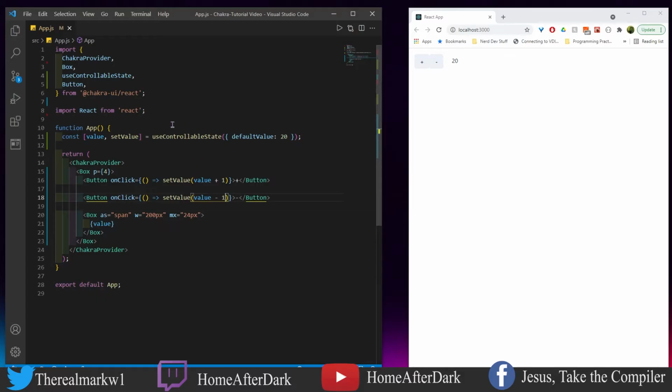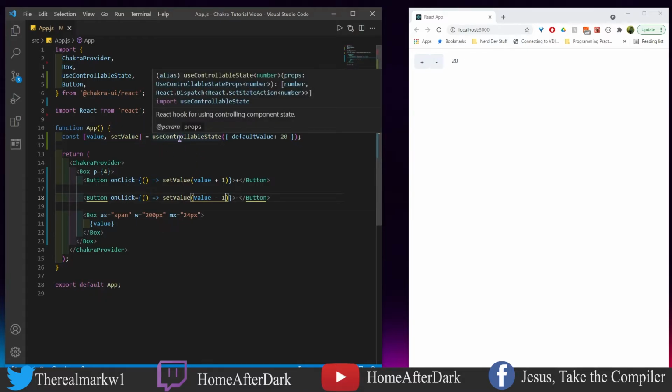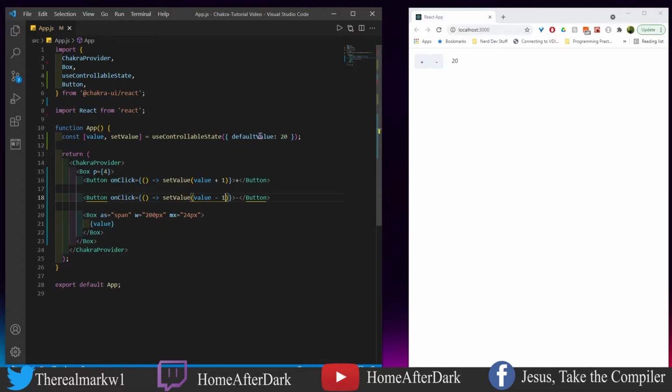So we have this setup right here, and we have value and setValue. And we have the hook with the default value, which is 20. We can see that's the value right here. So right now, this is the only thing that's controlling, even though it's uncontrolled. I'll show you an example in just a moment of the state here.